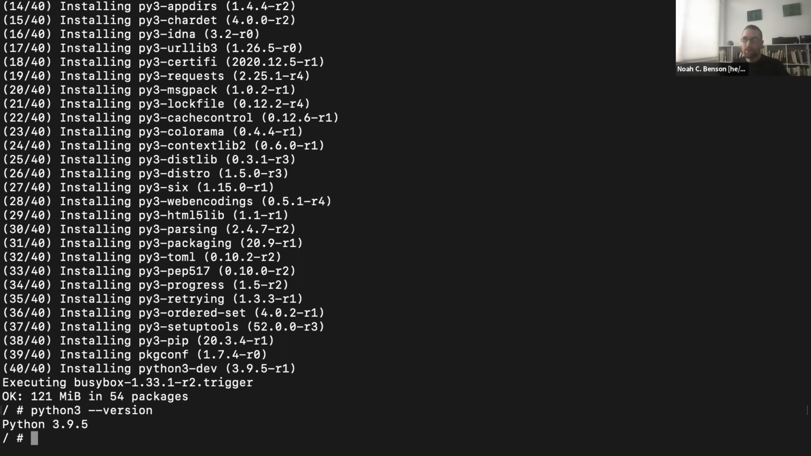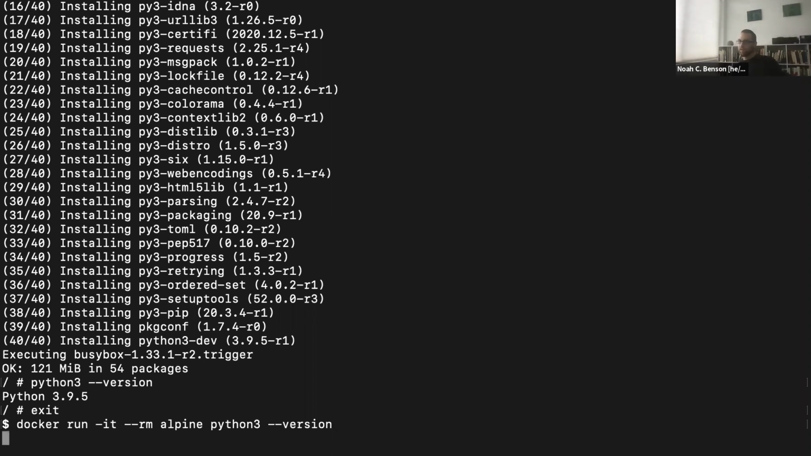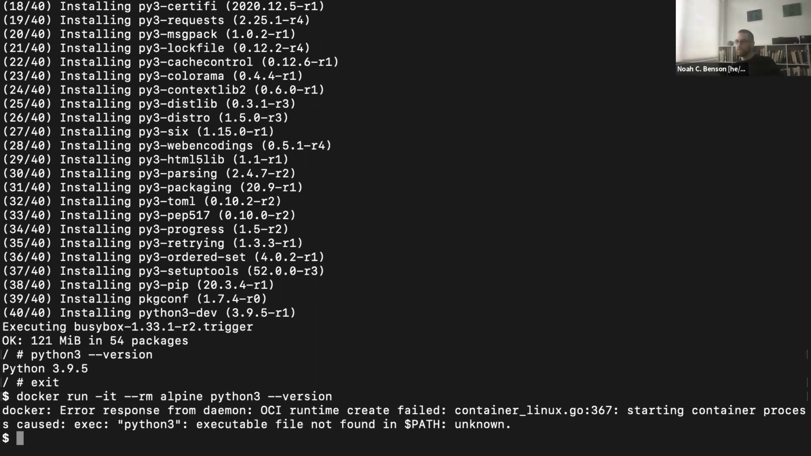Okay, so now, however, if I exit out and then I try to docker run -it --rm alpine python3 --version. So basically, I'm going to try to run that same command in the Alpine Docker image again. I'm going to get an error again. And the reason is that we can't find the Python 3 executable file once again.